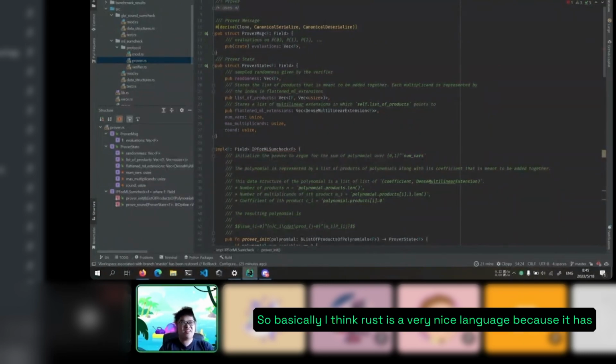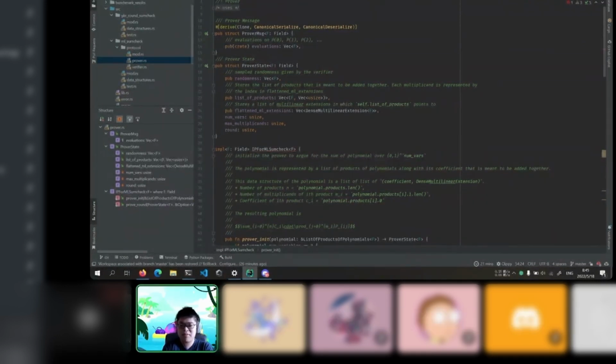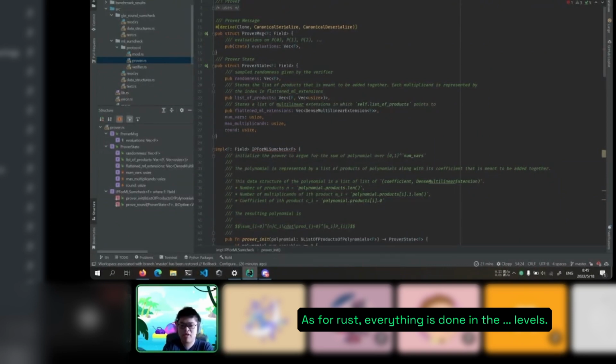Yeah, so basically, I think Rust is a very nice language because it has nice abstractions like traits and associated trait types, without compromising speed. For example, if I was implementing this in Java, then I would need to use some dynamic type lookup, which will compromise the speed quite a bit. But for Rust, everything is done at the compilation level, so I can fearlessly use all the abstractions without compromising the speed. This is called zero cost abstraction. So I quite like this idea.